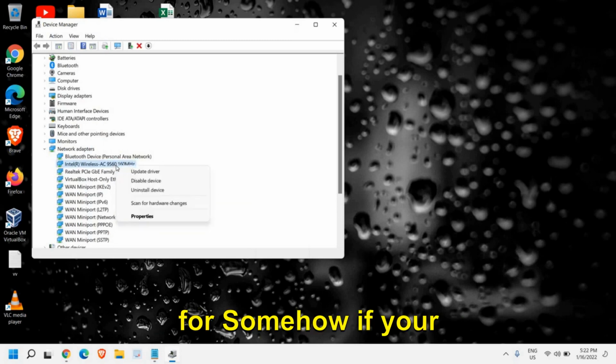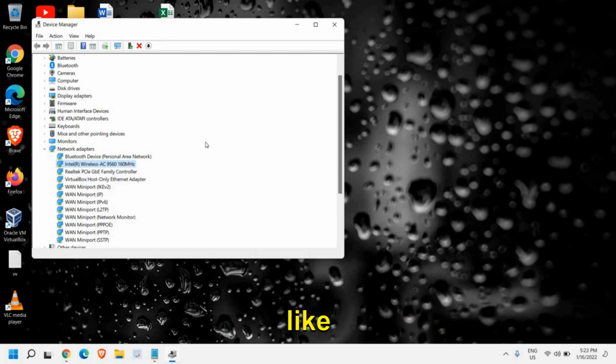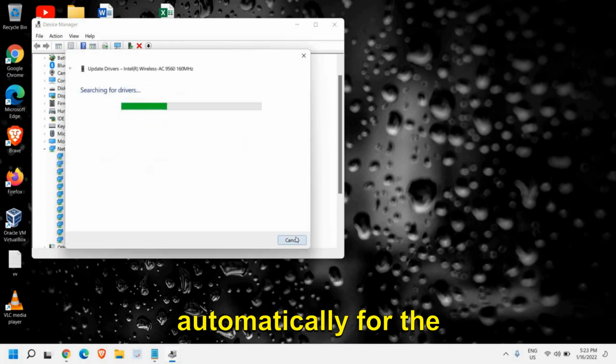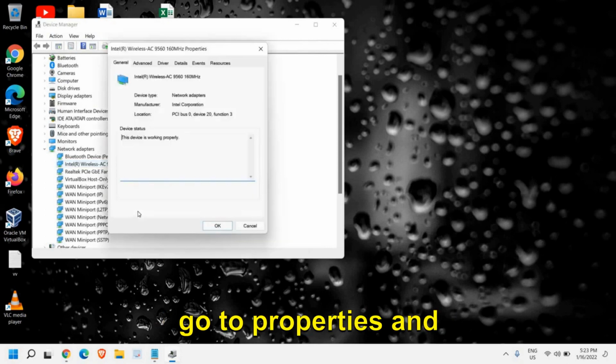If somehow your driver is not updated, I would recommend to update the driver first like this, and search automatically for the drivers. And if it says the best driver is already installed, that's fine. Just do a right click and go to Properties.